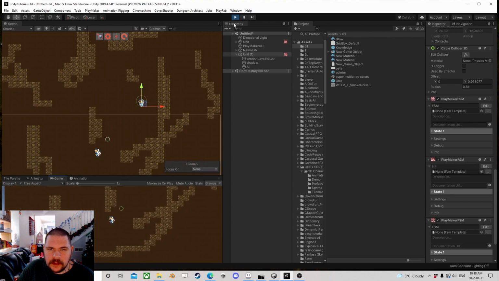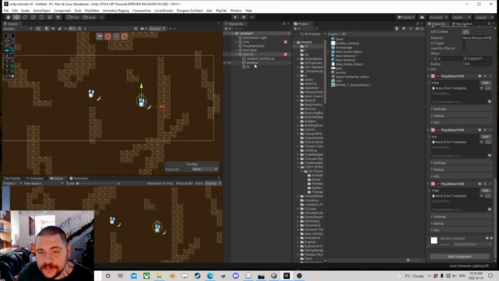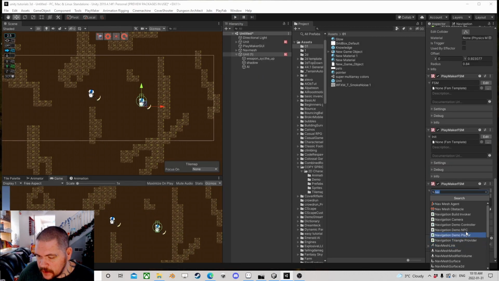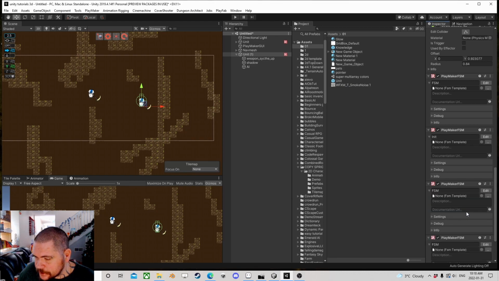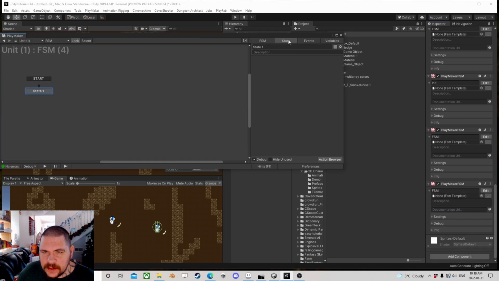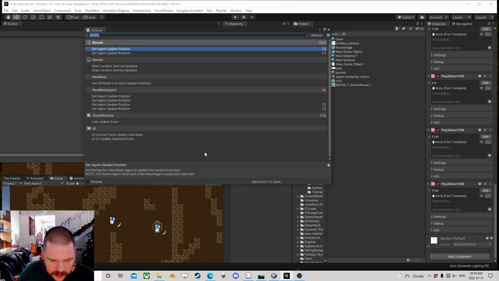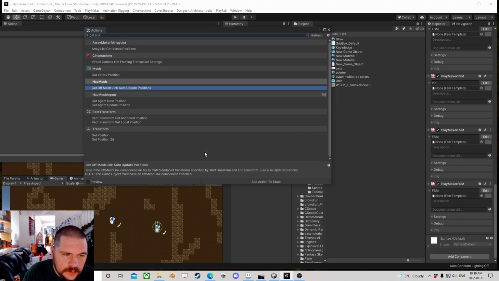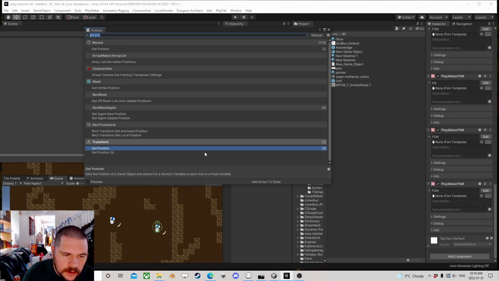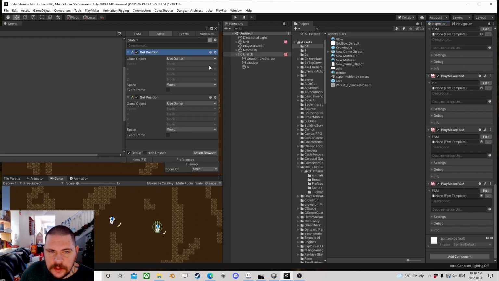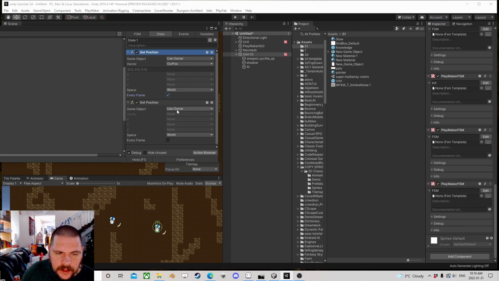You're probably thinking, why the hell would you want to do this in the first place? The very simple answer is, if I add an FSM, and in this FSM I say get position, we'll get those two positions. We need two of them. So we have our position every frame, and we have our AI position every frame.